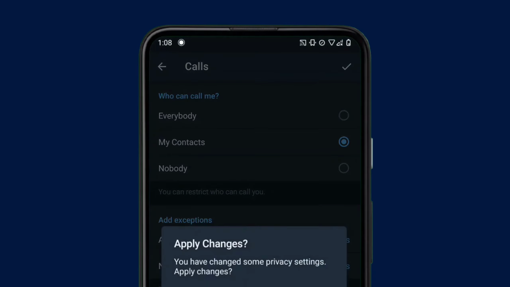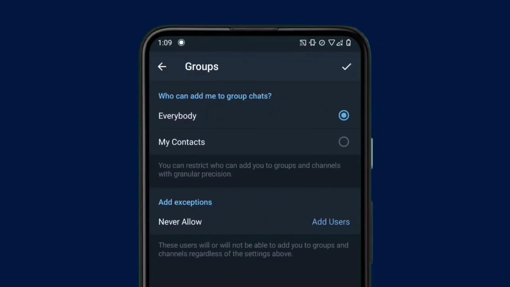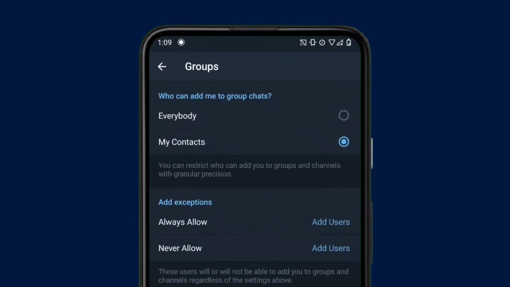So the main one here is groups, where you can decide who adds you to a group or not. You can select only your contacts or everybody. If it's on everybody, anyone on Telegram can add you to any group of their choice, which most of the time you don't want. So you can restrict it to just your contacts, or add exceptions of who can add you and who can never add you to Telegram groups, with the add exceptions options below.